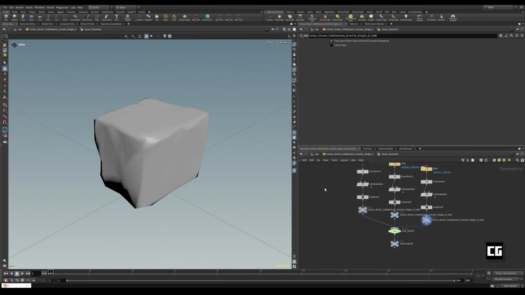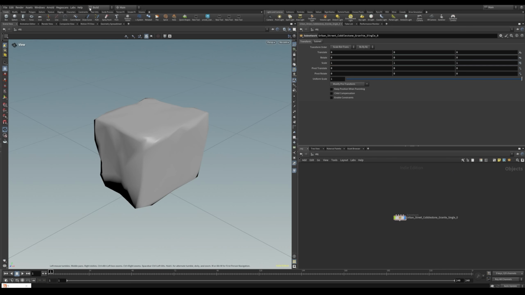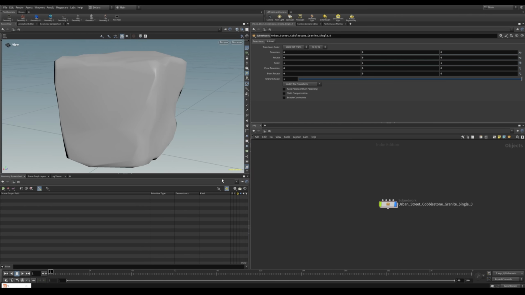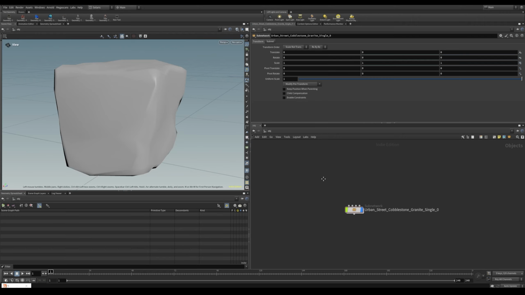What we'll do is switch to Solaris mode. We'll split this view and go to the stage. Currently my stage is empty.